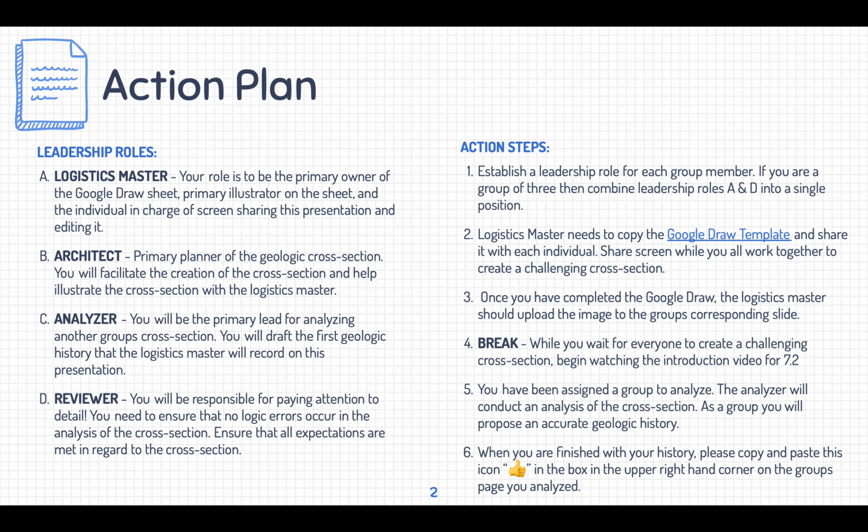Lastly, you're going to analyze another group's cross-section to see if you can propose the accurate geologic history. Pay attention, of course, you're all trying to find ways to challenge each other, so watch for any traps that the other group might have put in there. Once you're finished on your group page, which I'll show you in just a moment, you're going to put a thumbs up in the upper right hand corner to notify me that you've analyzed the geologic history of the other group, so I can pull everybody back once everybody has finished. Okay, so that's your action plan.